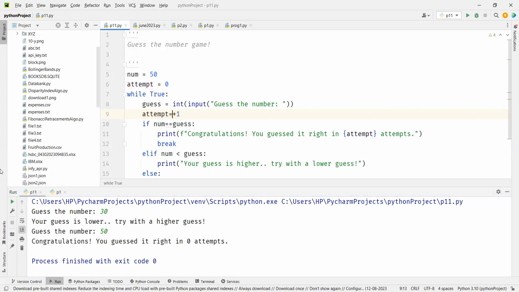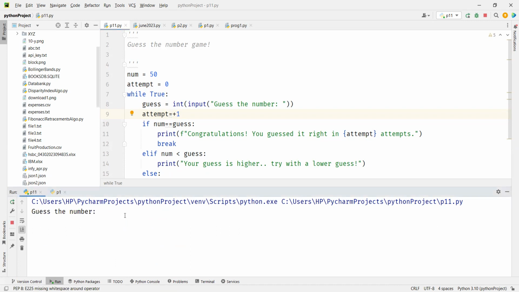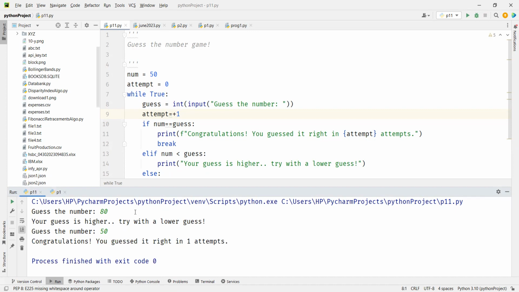Plus equal to, right? Attempt plus equal to. So if I say 80, now 50, you guessed it right in two attempts. Is it right? No, it should be two, isn't it? Yes, plus equal to. So you guys should catch this, right? Now it'll work, right?